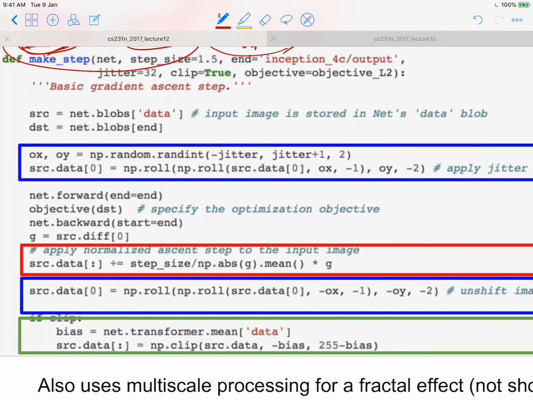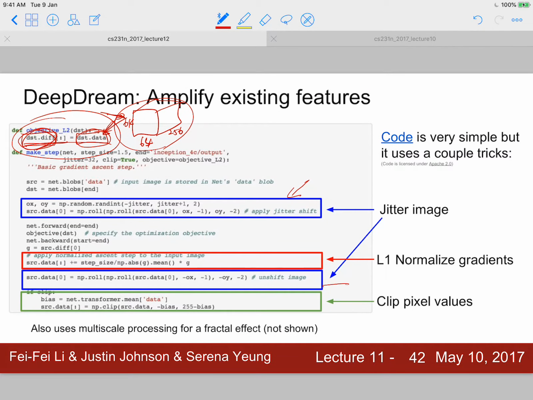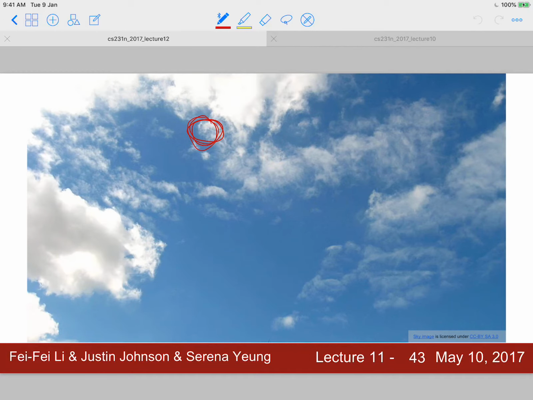For the other parts, there are some additional heuristics to make deep dream work better in practice, like some jittering and some gradient normalization. For jittering, we start from a single image like this, but to randomize the process, we move the entire image by one pixel to the right. Although we have a blank column due to this shifting, that image can be viewed as a slightly different version of the original image. So during this iterative gradient ascent process, we keep randomly jittering or shifting this image.